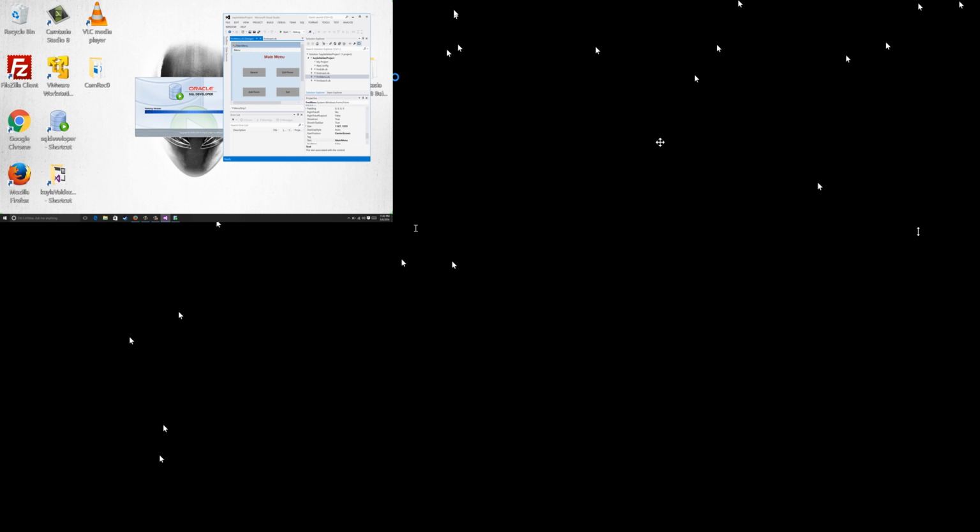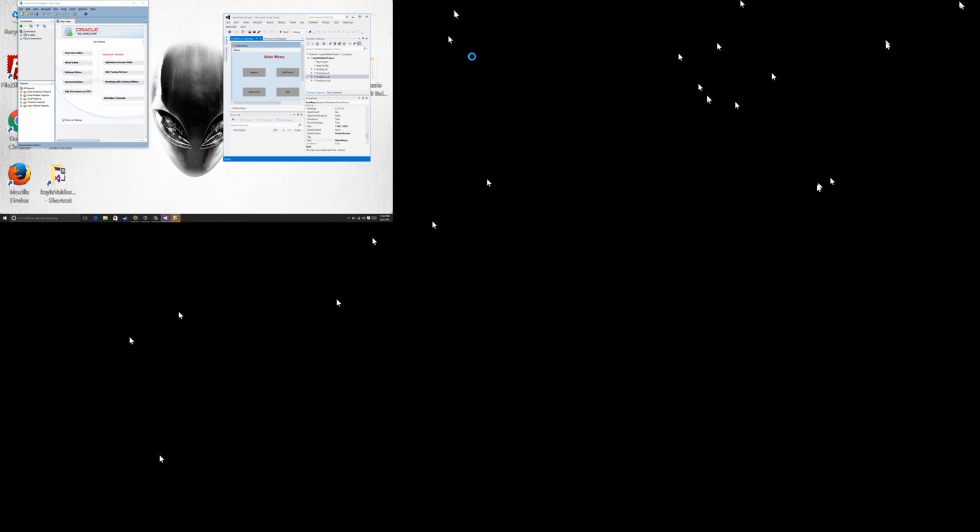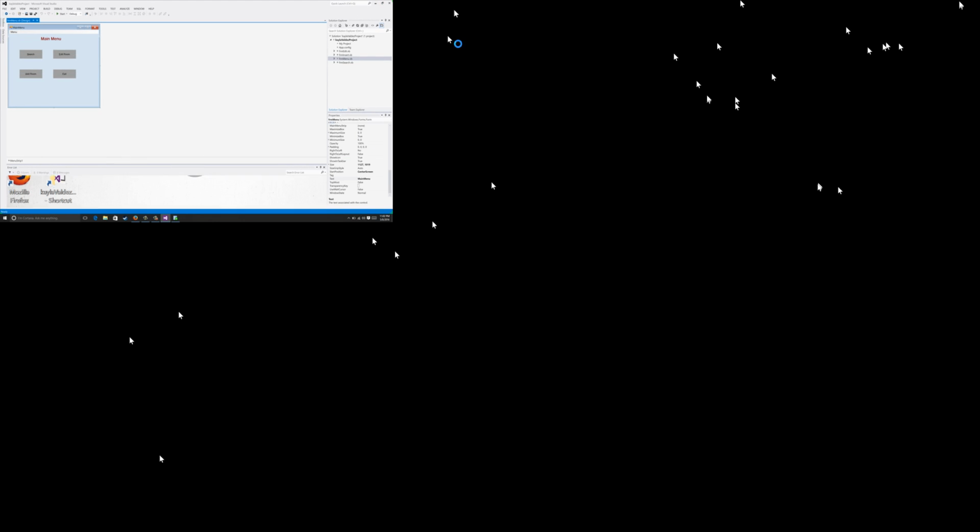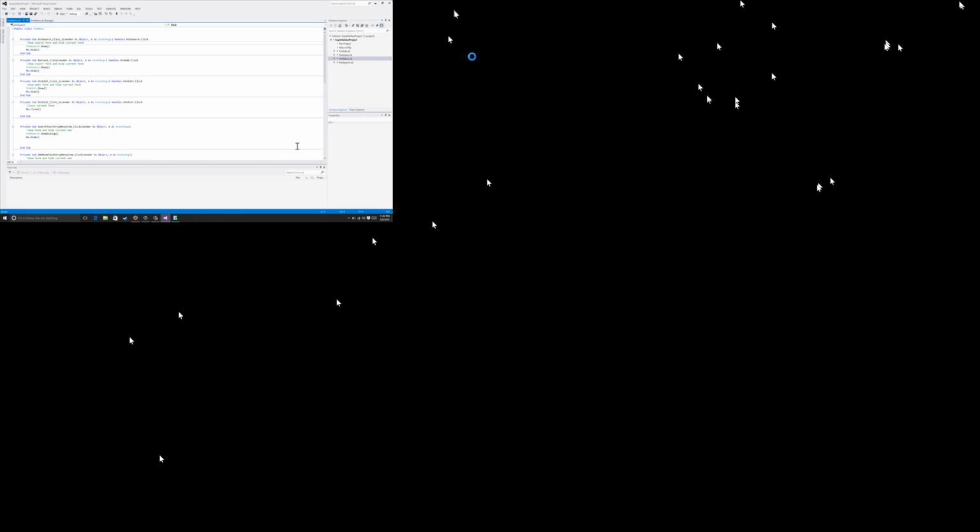Let's start off here with the main menu. In the main menu, let me open this up. In the main menu, we have a search button, an edit room button, an add room button, and an exit button, as well as a menu strip and a title, main menu. Let's go ahead and go through the code for the main menu.